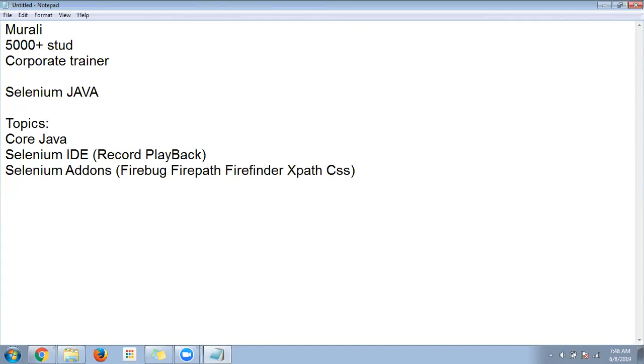Those properties are identified using XPath and CSS. Firebug will give you all the HTML properties. If I want to identify one element with XPath and CSS, we will identify it, and finally we will identify the element in the page. Okay, that is about Selenium add-ons. We will see it in detail later; this is just for understanding right now. Then we will go for Selenium WebDriver.